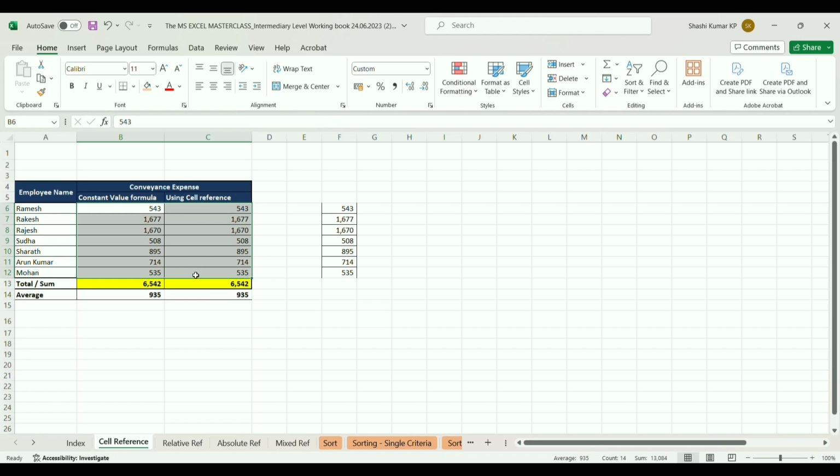In order to change the font style to italic, you can click on Ctrl I. Now you can see that the data which I had selected has been changed to italic style.